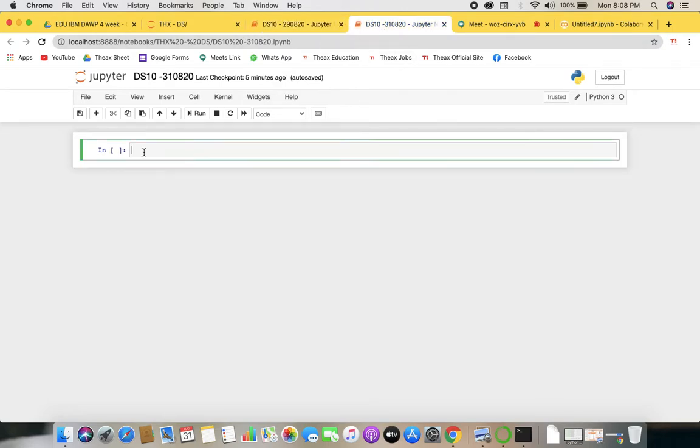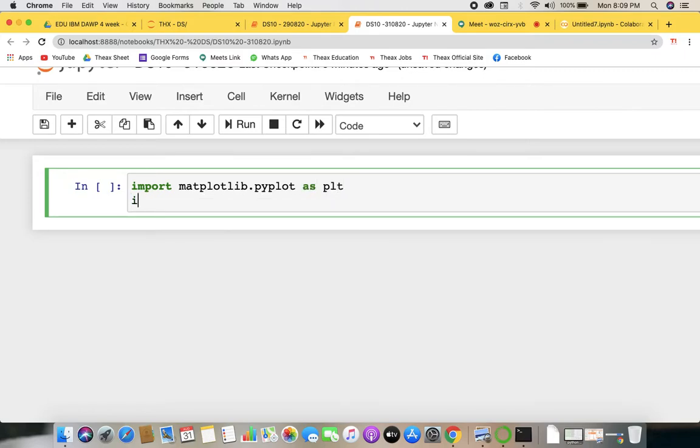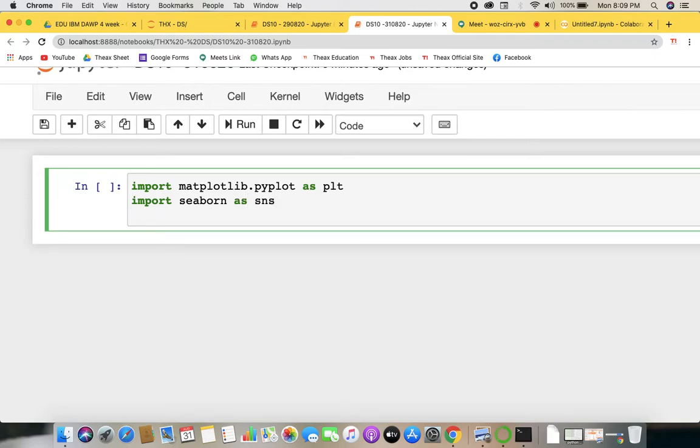So see guys, when you focus on plotting your data, when you focus on graphings, what we do basically is use some libraries to plot our data. So what are those libraries? The two important ones are matplotlib and seaborn, which we used in the previous class. These two things are very important.